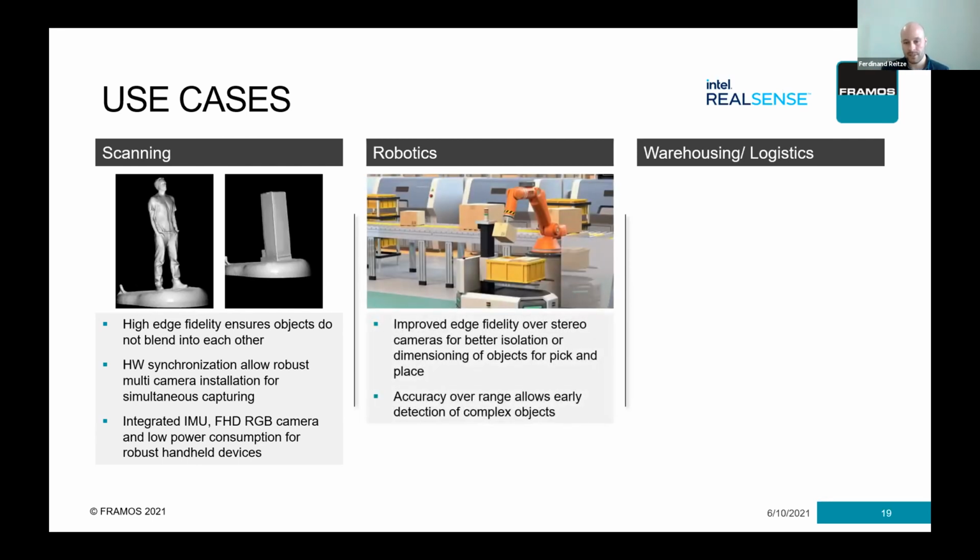No matter what depth sensing camera or technology you looked at previously, I'm pretty sure you came across robotics use cases. And as initially stated, allowing robots to see and become aware of their environment is really enabling complex automations. Here again, the edge fidelity can make the difference, for example, in pick and place applications where you have small objects that need to be distinguished, or the accuracy over the range can help to detect and identify objects at greater distances compared to other technologies.